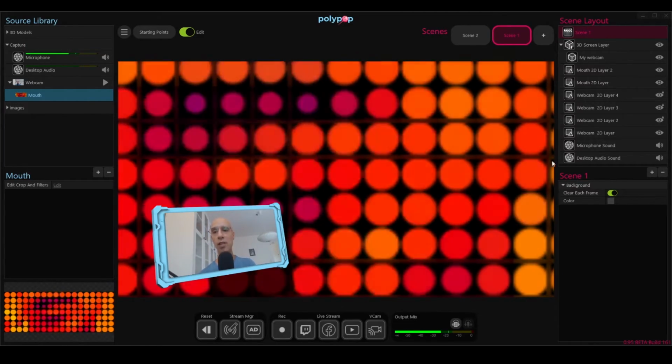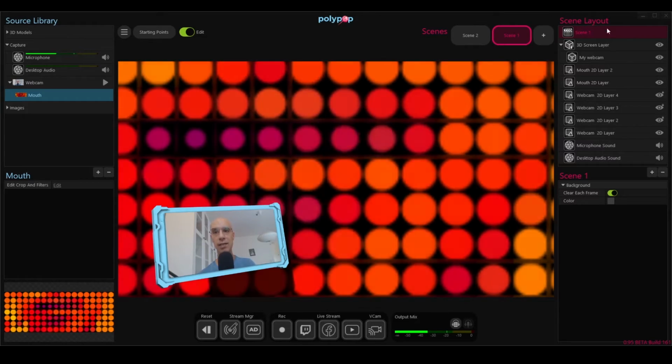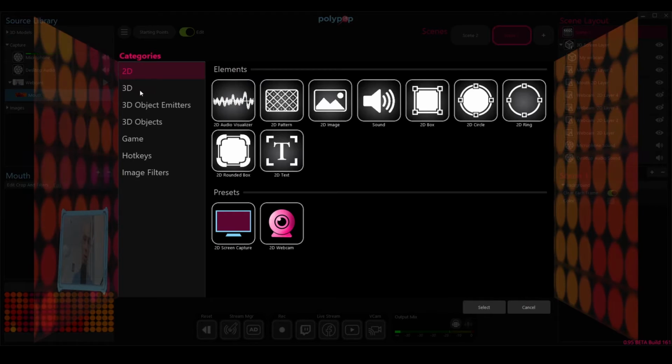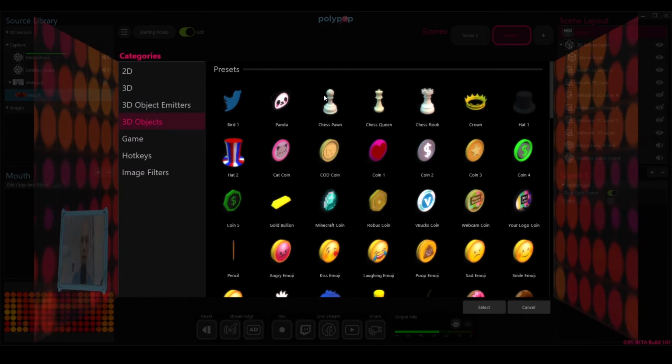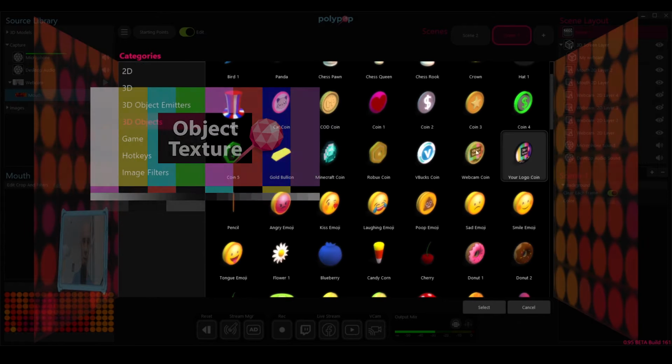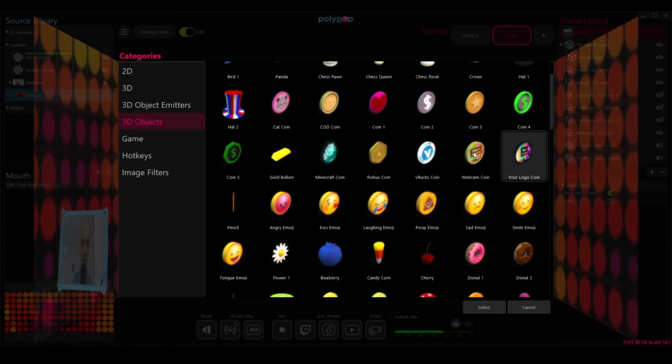To bring a 3D object, I will click on the plus button under the scene layout here on the right. I will go to 3D object and I will choose an object, but you should know that not all objects can have webcam texture. To know which object can have webcam texture, I will look for the object texture that is written on top of them. So here is the coin that we saw before, has an object texture.